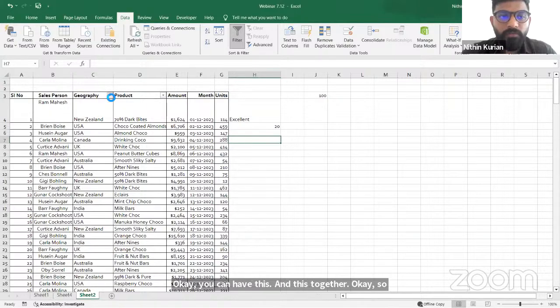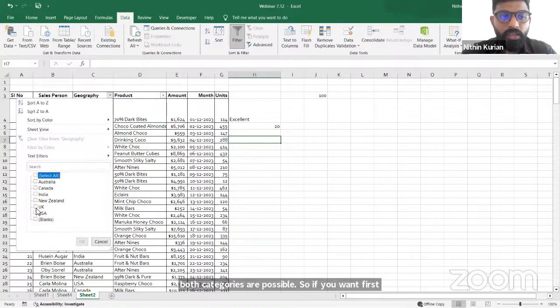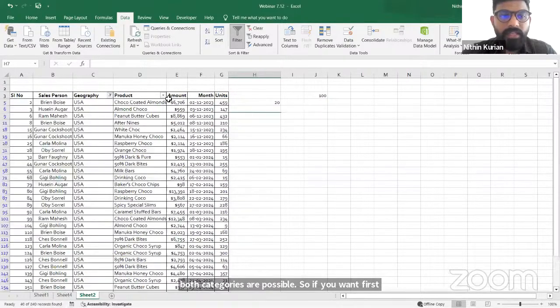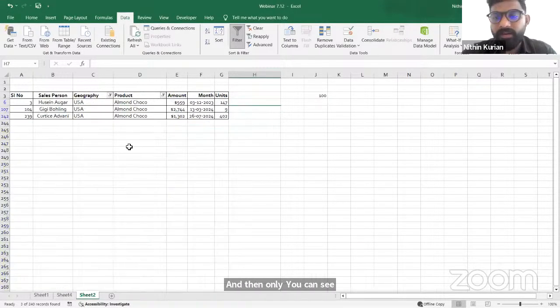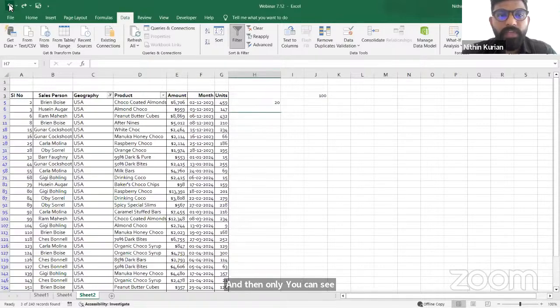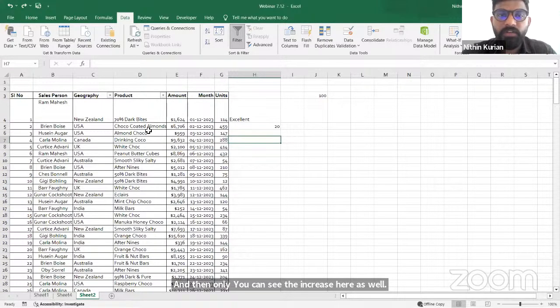So if you want, first select only USA and then only almond choco, you can see the entries here as well. Okay, so that way you can have multiple levels of filtering. Okay, that's how filtering works. It's a very important function in Excel.